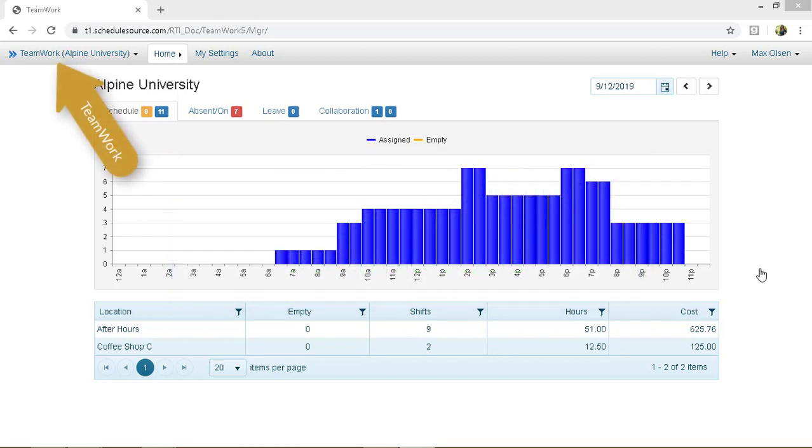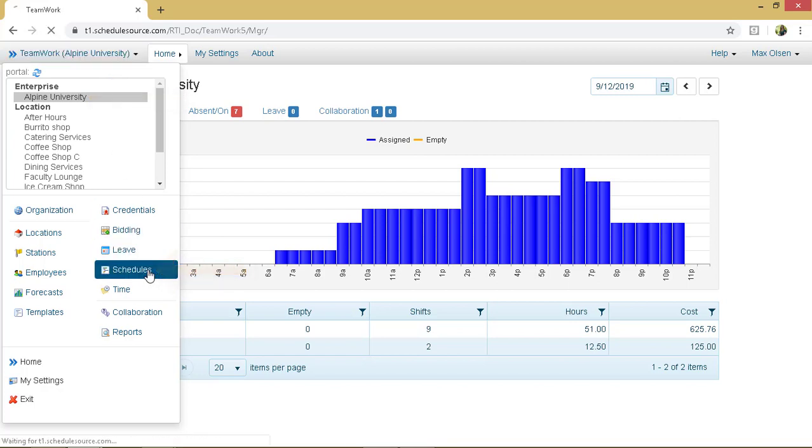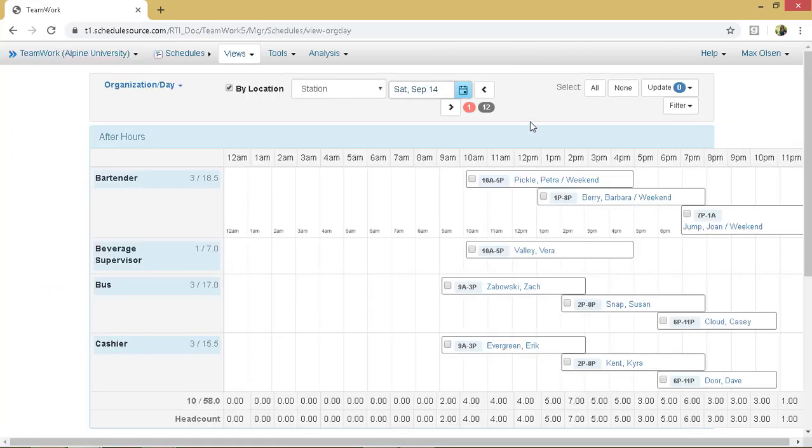To do that, go to your top menu bar and click on Teamwork. Make sure you have your enterprise selected, then choose Schedules. You should arrive at your organization/day view. Notice that this is a Saturday.